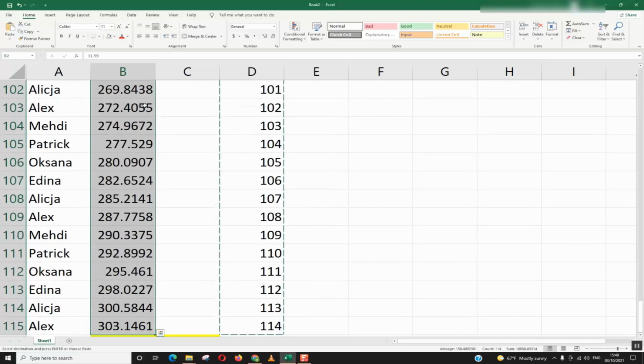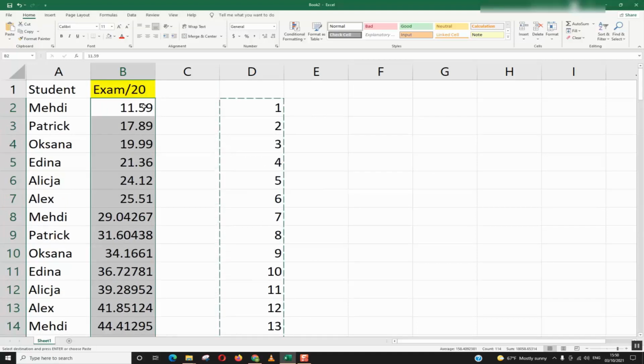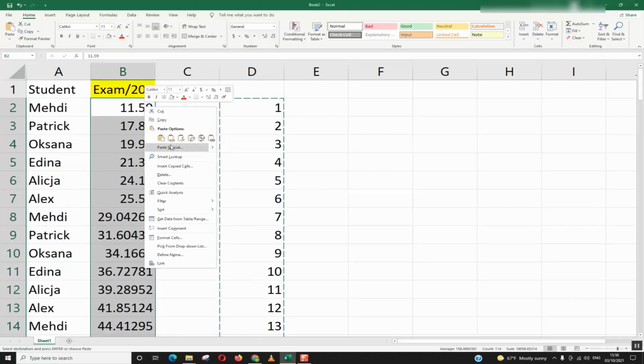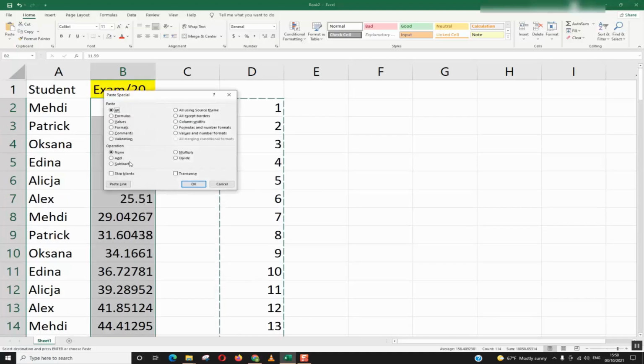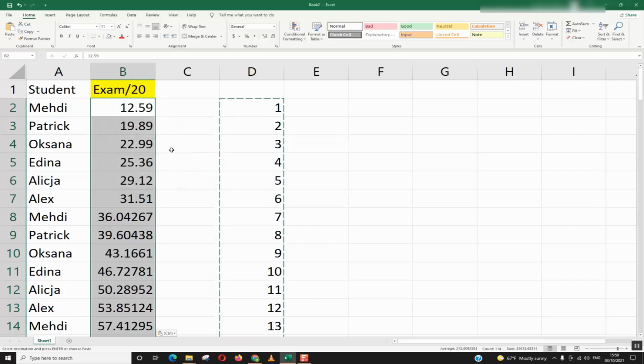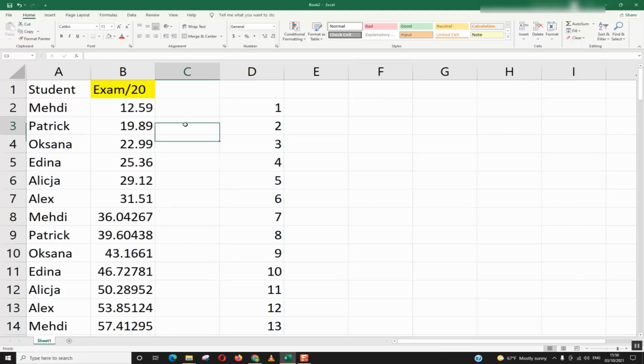Select the target column, click with the right button of the mouse, Paste Special, and there you will click Add. Click OK. And as you can see, it has been increased accordingly.